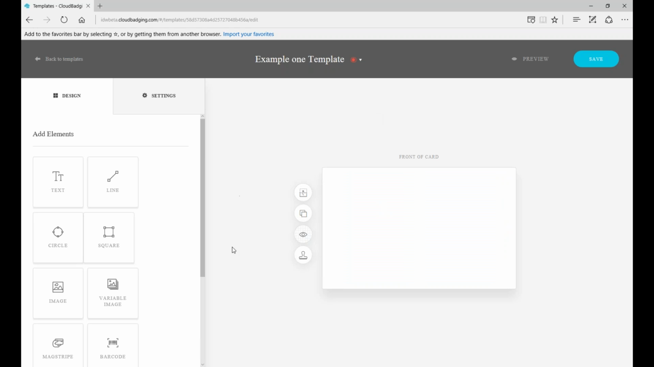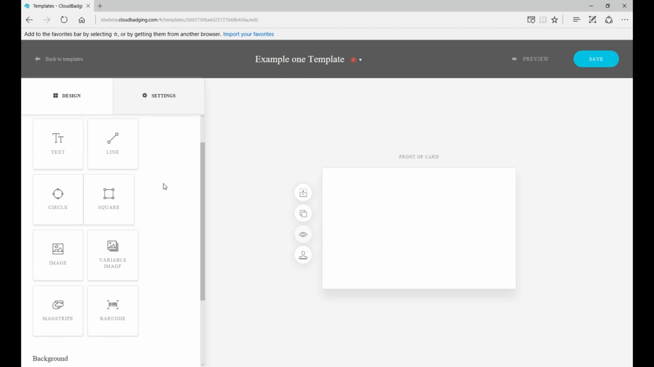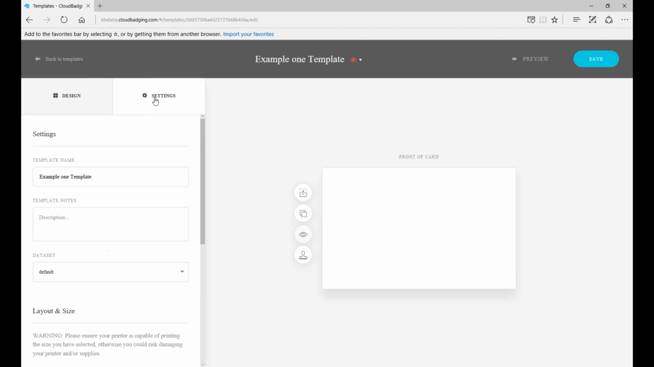You'll see that on this screen, I've got a variety of things to talk about. On the far left, there's a Design tab and a Settings tab. The Design tab will show you all the different types of data that you can put onto a badge template. The Settings tab are all the specific settings that apply to this particular template.